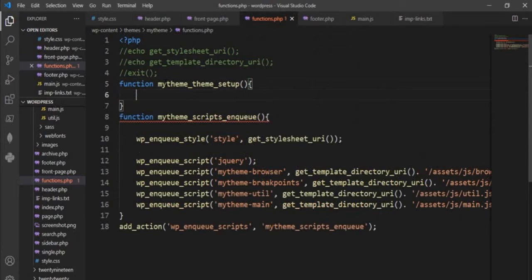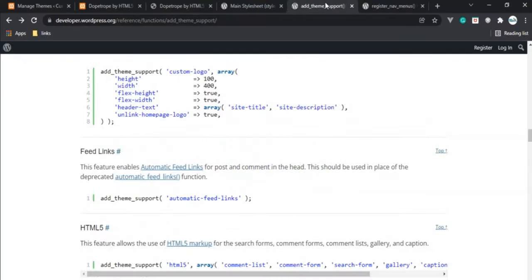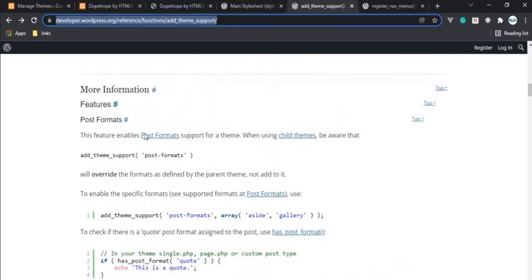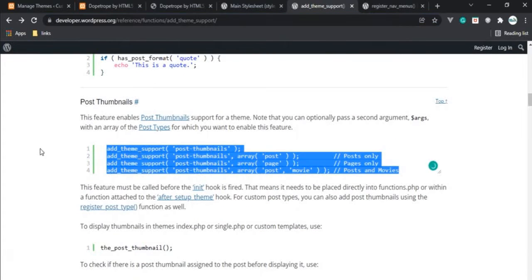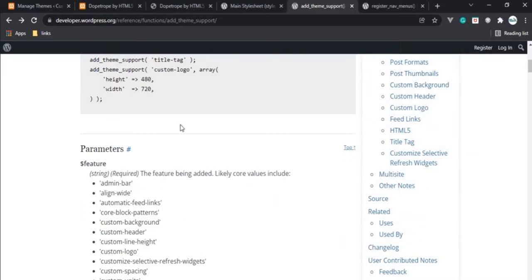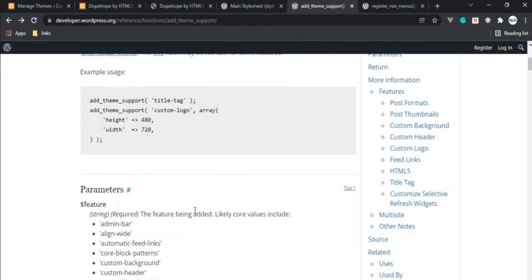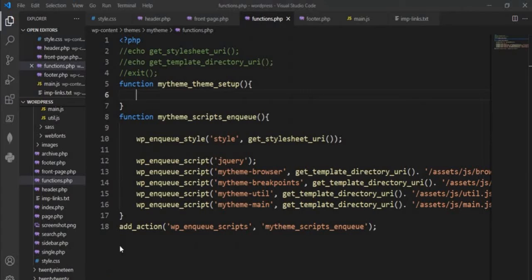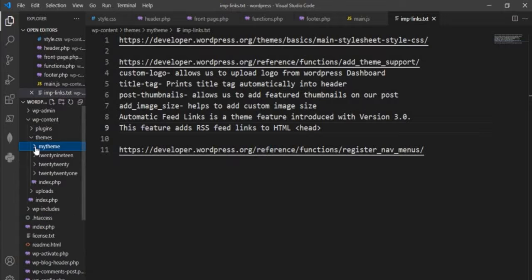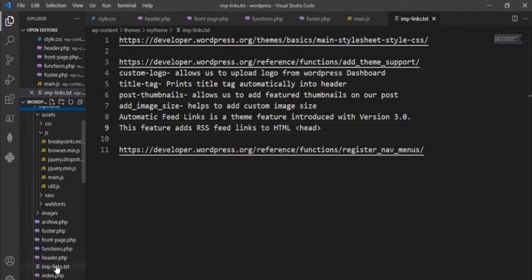We will put it in here, and then I'm going to use some WordPress theme support, and you can find that here. If you go to this documentation, you can find there are many, many supports that we can ask from WordPress itself. So the WordPress engine is going to give us those supports. I'm going to use some of the theme support, so let's start writing them. But what I've also done is I've created an important links file in the same folder of my theme, where you can also see where I'm putting all these links.